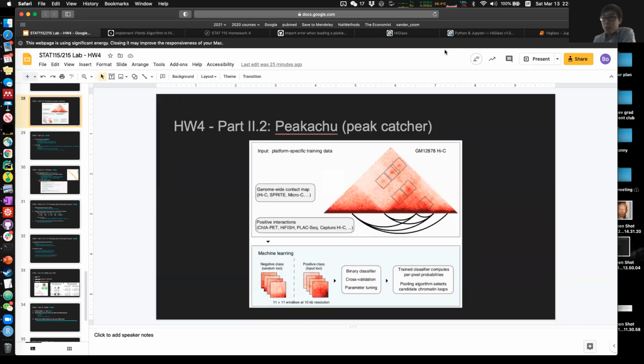Okay, so welcome back. Let's talk about this Pokemon Pikachu thing. As we learned from Shirley's lecture, if we have this Hi-C map, this contact map, we might be able to first identify some obvious regions that are interacting much more frequently than each other, like this triangle and this triangle.